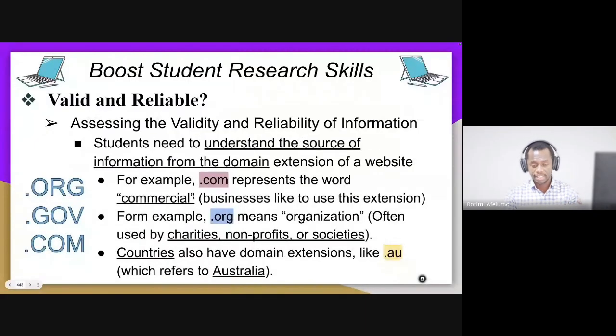Valid and reliable: assessing the validity and reliability of information. Students need to understand the sources of information from the domain extension. So .com means it's commercial, .org means it's an organization, then .gov means government. So for Nigeria it is .ng, for Australia .au, for Malaysia .my. Every country has their own URL abbreviation.